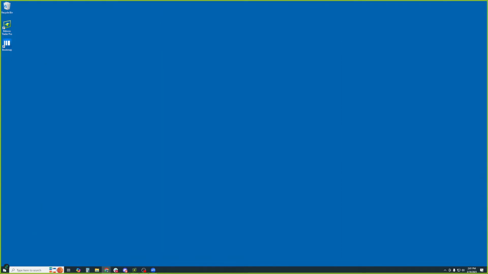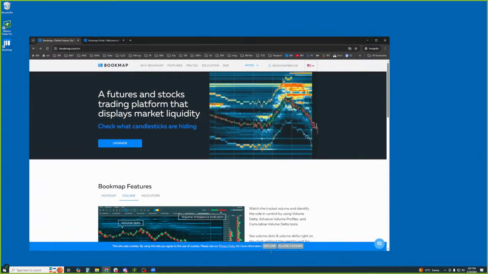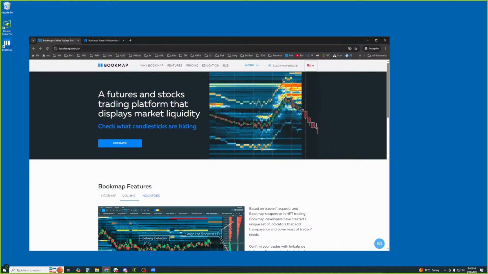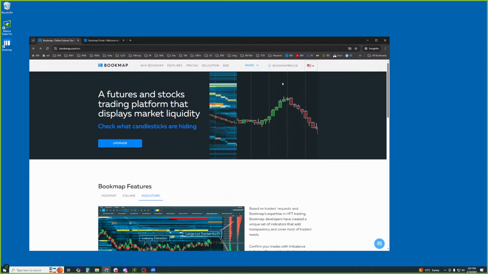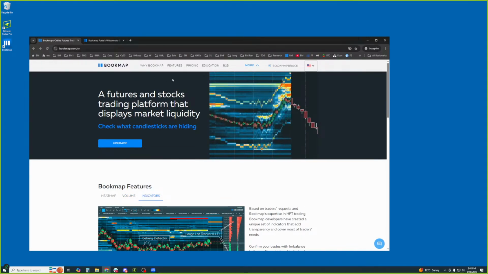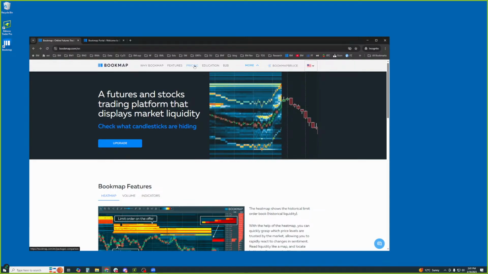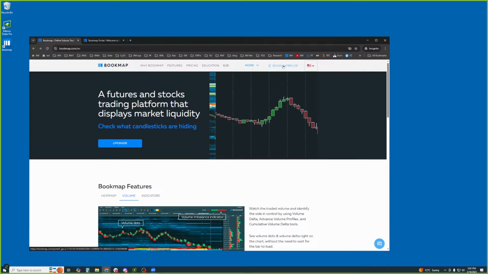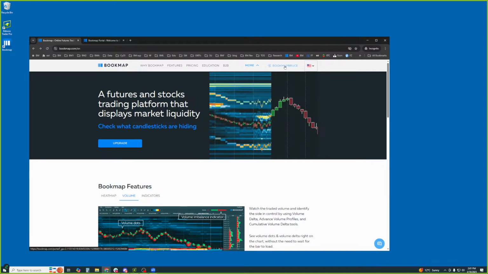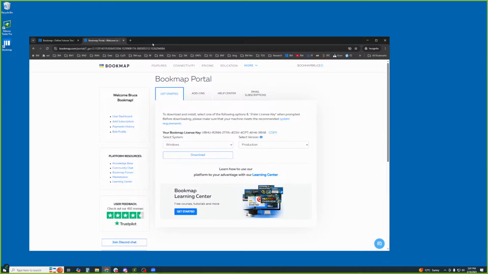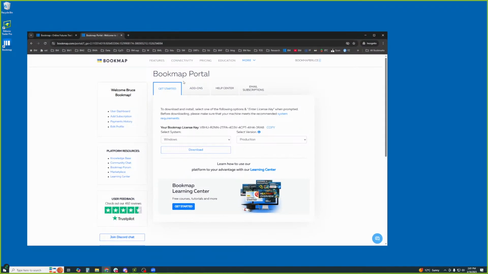Now, the first thing to do, and I'm assuming that you've already got Bookmap, you've already signed up. If you haven't, you can find out more from the pricing link here at bookmap.com. And then there's a login button up here, and this is what you'll need to click on to log in. When you log into Bookmap, you come into the Bookmap portal area here in the Getting Started tab.